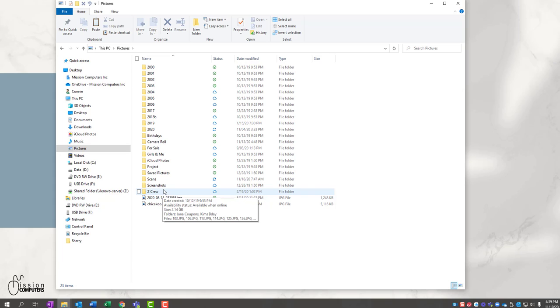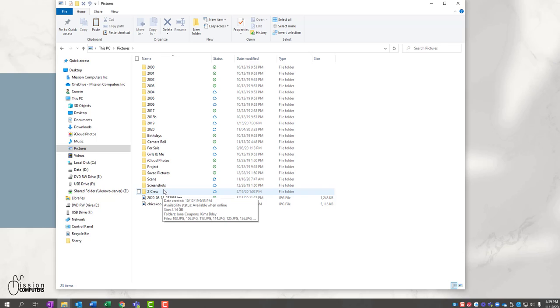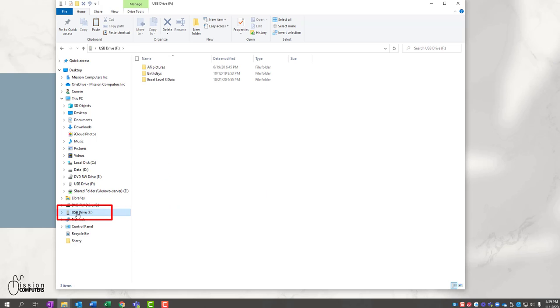Now, if you have a memory stick and you're trying to move pictures onto this computer that you have for Windows 10, you're going to need to go to your memory stick first, and then copy from there and paste into here. So I'm going to go back. On the left side of my screen, I want you to see that it says USB drive, so that's what my memory stick is referred to as. Yours may be a different word there. You have to pay attention to a drive letter. It usually has a drive letter that's F or above.